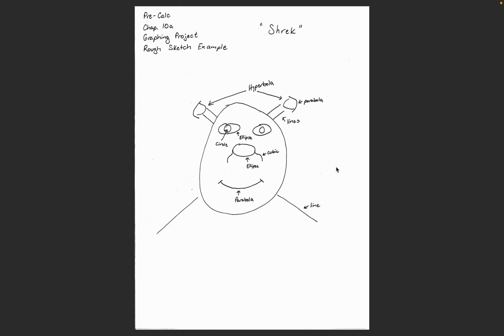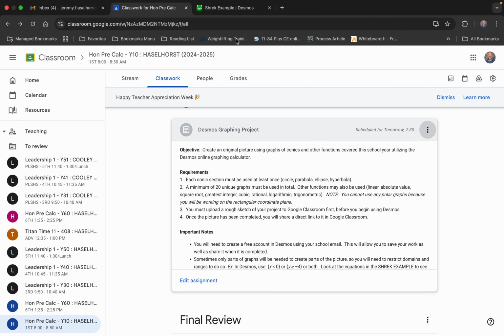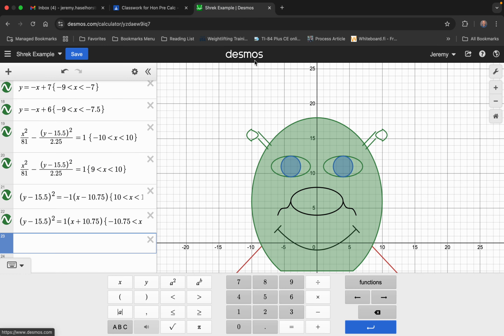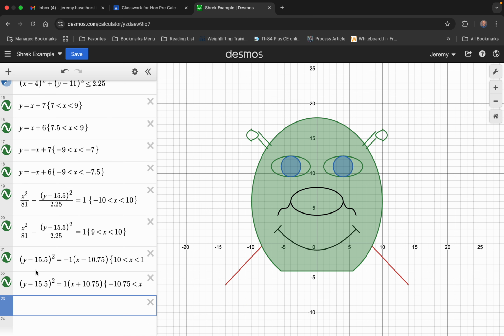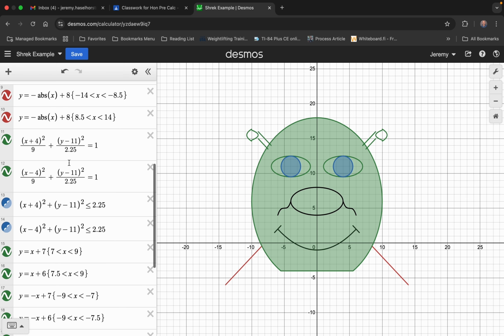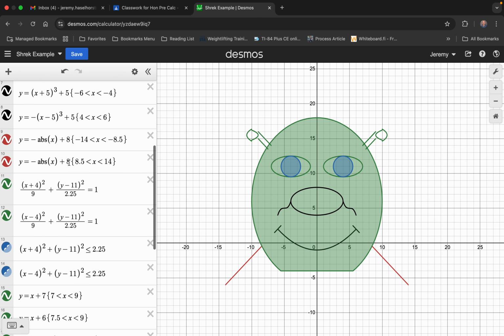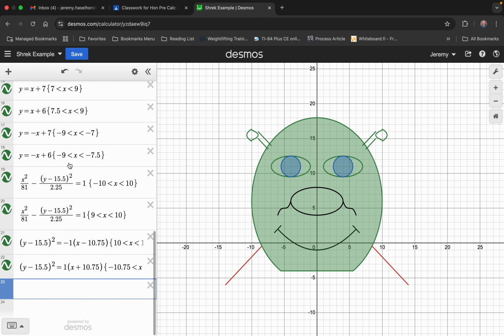Once you have your rough draft complete, then you're ready to go to work in Desmos. Let me switch back over to Desmos here, and I'll show you what Shrek ended up looking like when I got all said and done in Desmos. And here he is. Okay, now you can see on the left side of my screen I've got all my equations listed out, and it took me 22 equations to create Shrek.